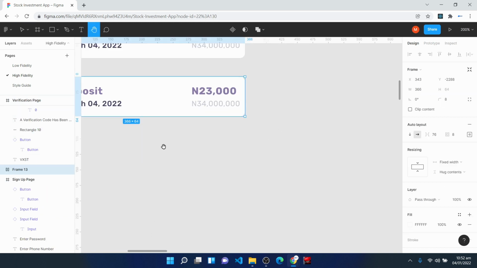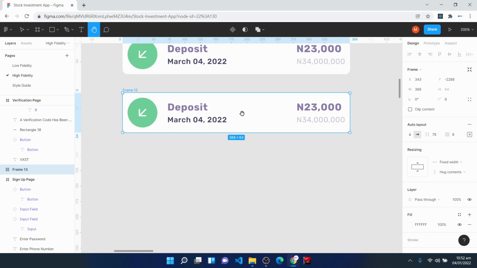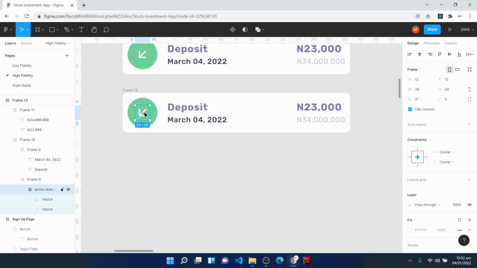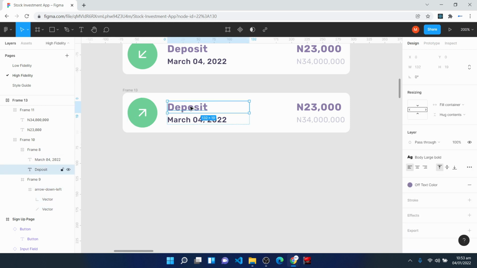I'd like to duplicate this to have a withdrawal component where this circle is going to be red and the icon is going to be different. So I would set the position of this icon to, let's set it to 180. That's the angle position that I am setting here, or you can call it the rotation property of that icon. So I'm setting it to 180 degrees. And I'll change this to withdrawal. Then you can change all of these details if you want to change them.